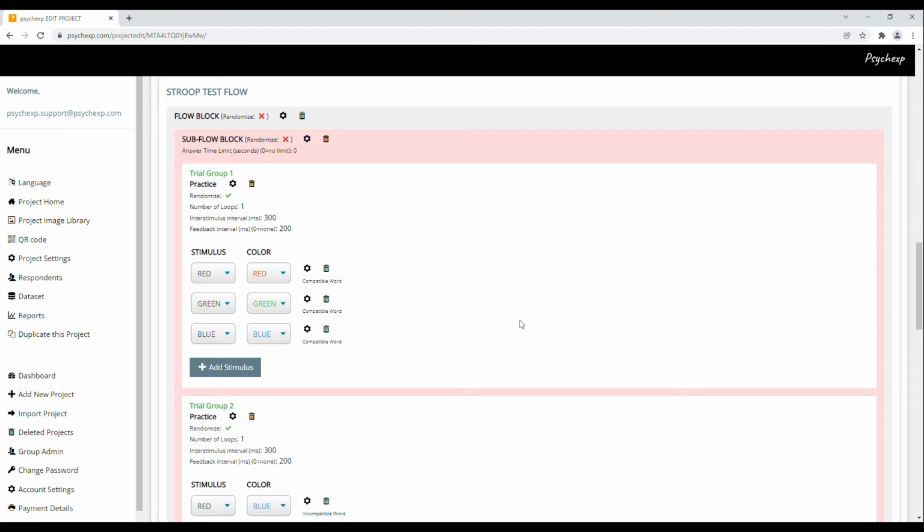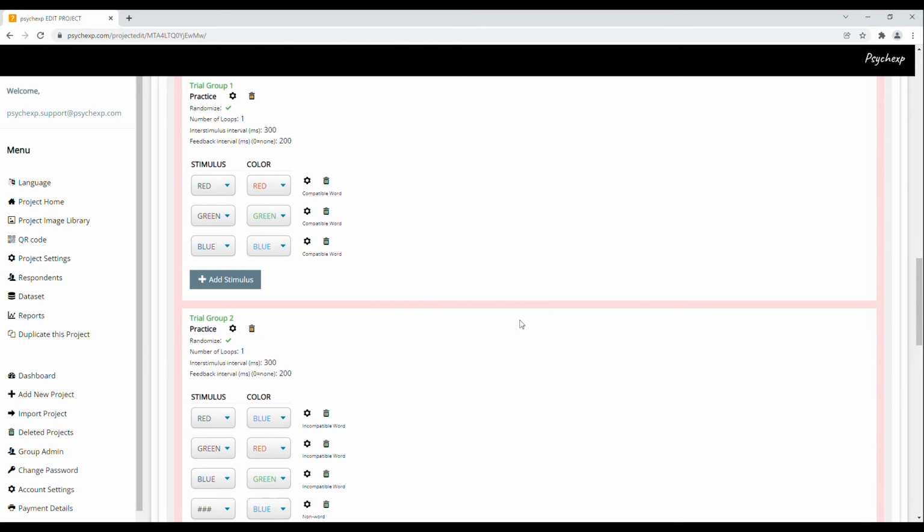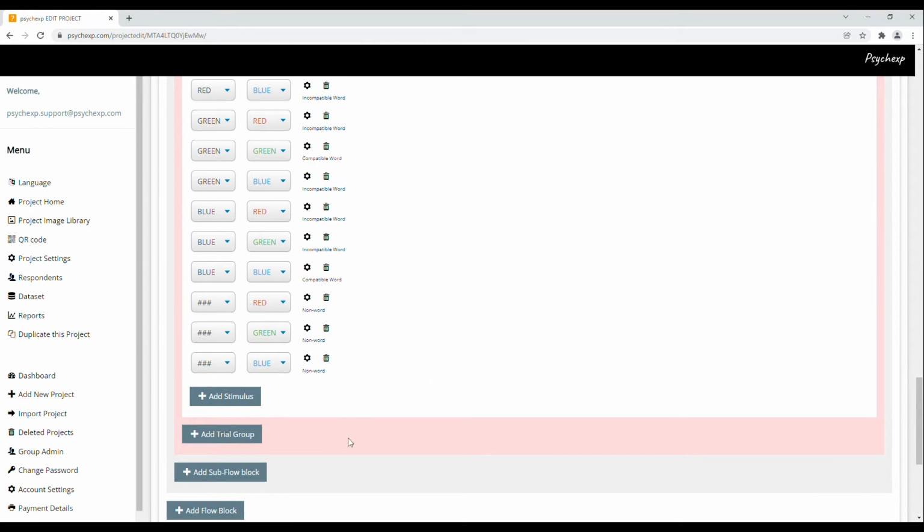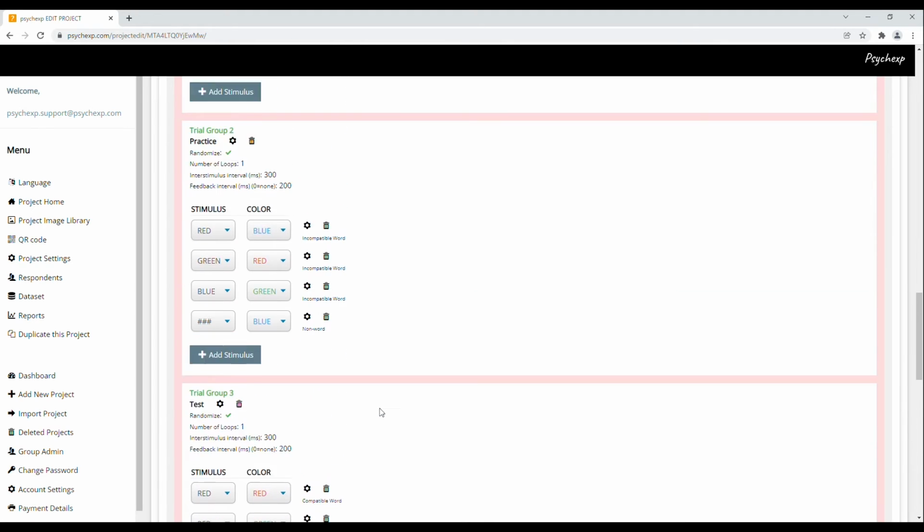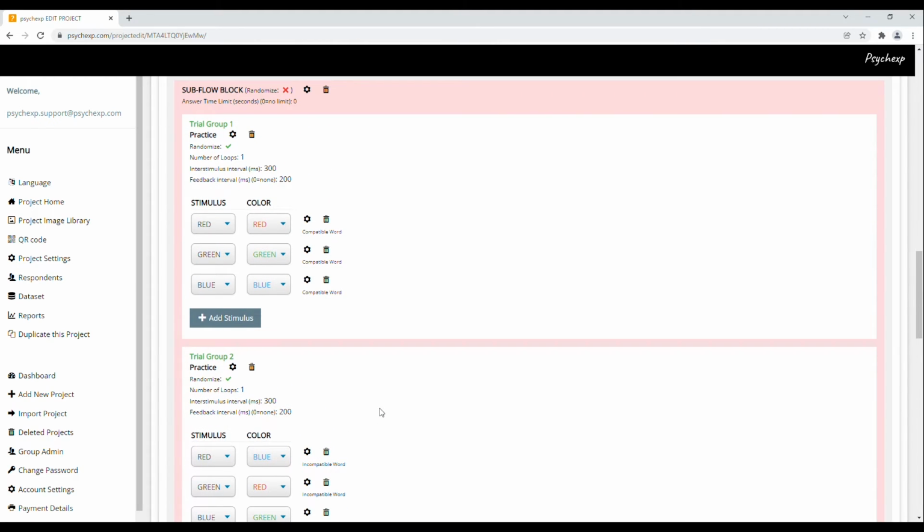You can add as many blocks or subflow blocks as you wish to create your desired experiment. You can also add as many trial groups as you would like to each subflow block. Each trial group determines the combination of stimulus to be shown. Let's take a look at the first trial group.